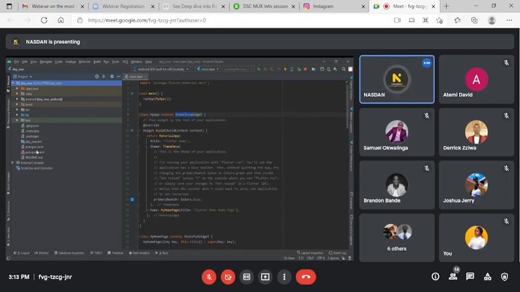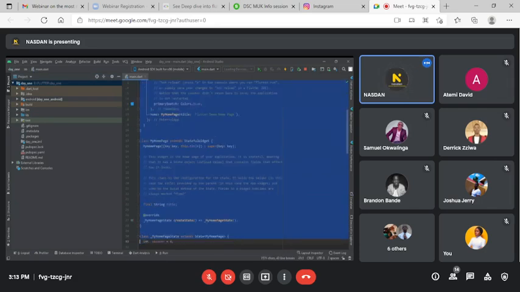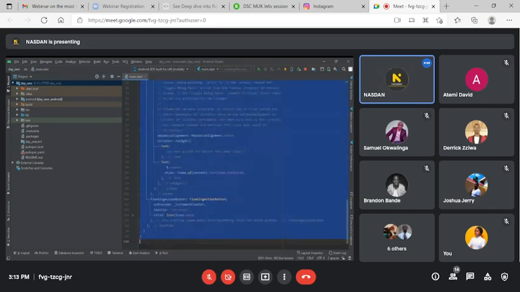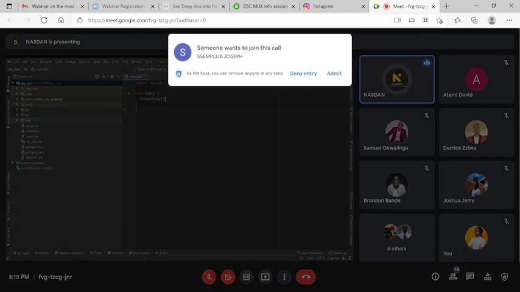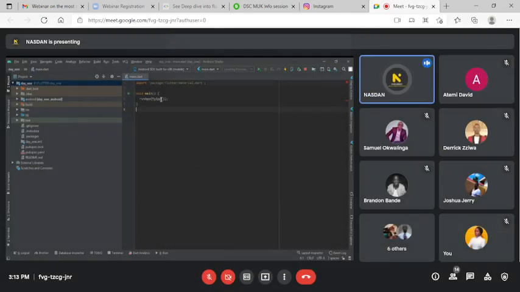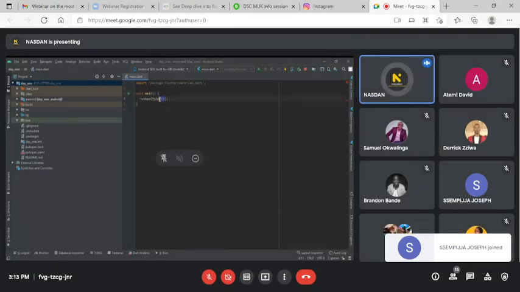So let's start. I will start by deleting this whole thing. What I'm going to do is delete everything here. And it is basically complaining. My app has been deleted, so you can see it is complaining. What I'm going to do in this case is return a material app.